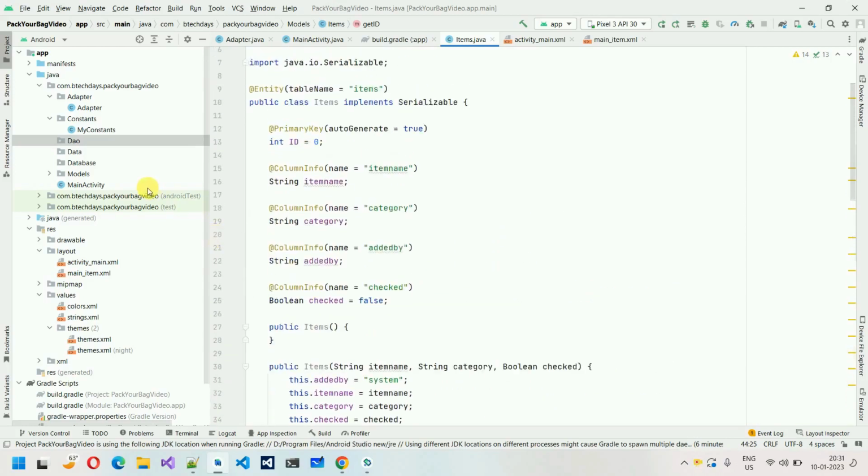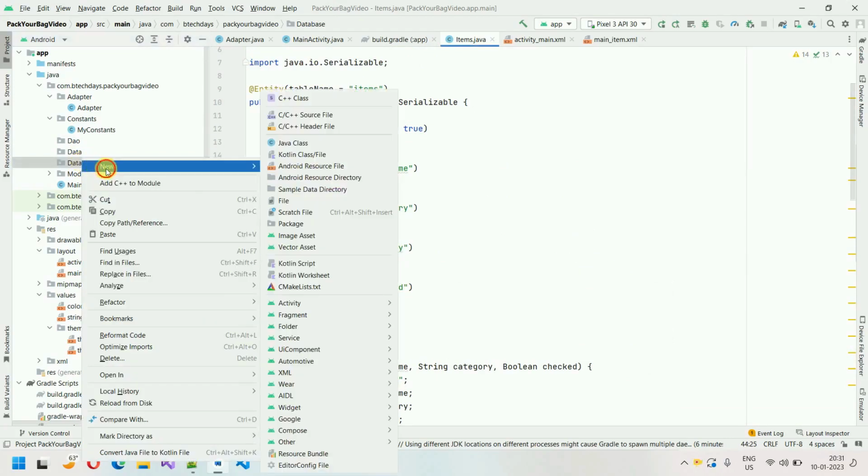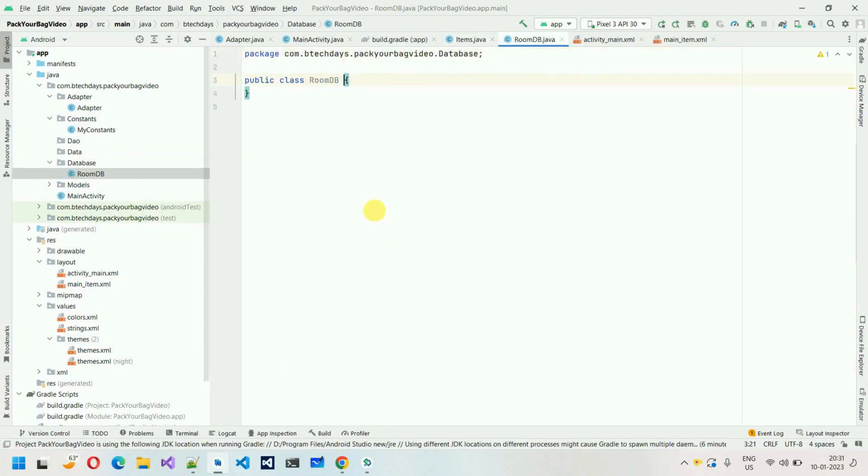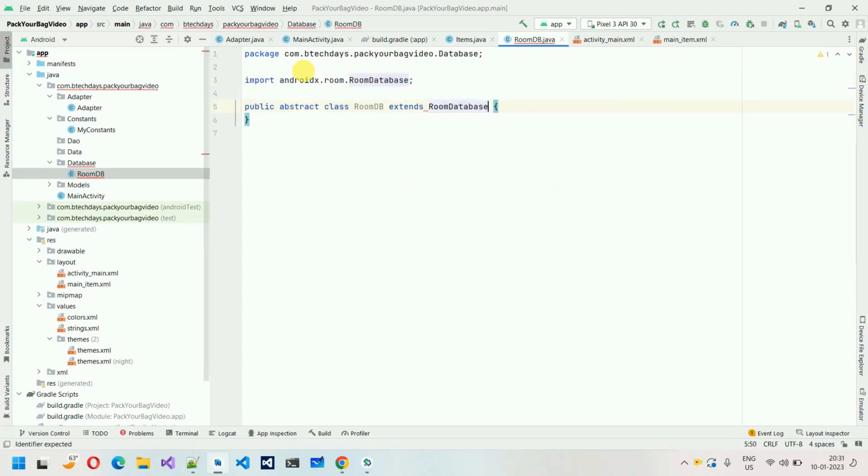Next thing what we have to do is move to the database and prepare a database, right? So right click on this, click on new and select a Java class. I'm going to name this one roomdb because we are implementing a Room database. This will be an abstract class. So public abstract class roomdb, which will extend RoomDatabase like this.